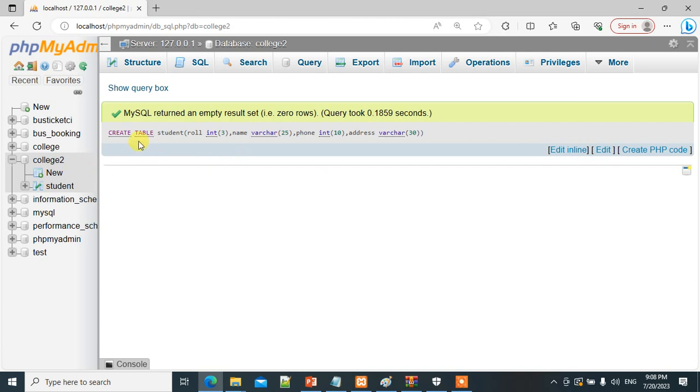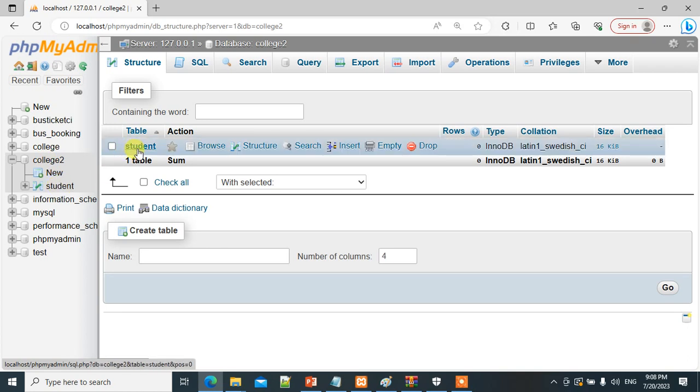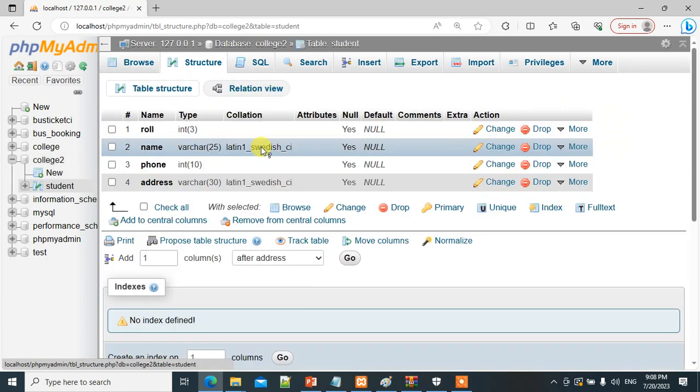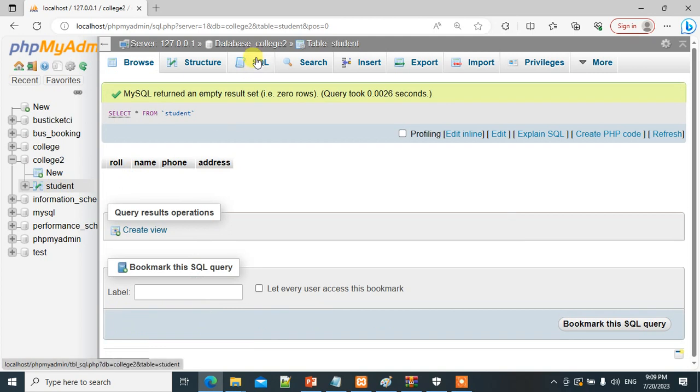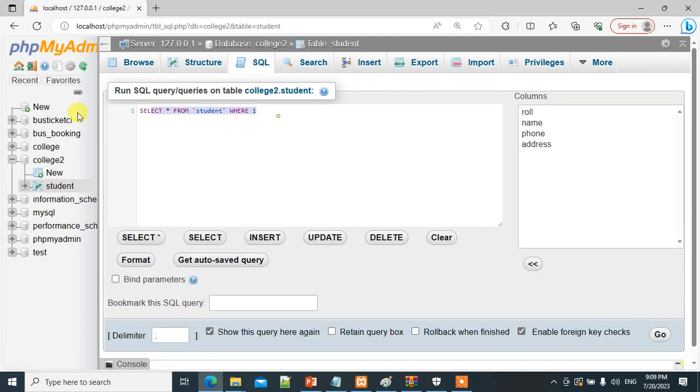That's perfect. Now see, this is college2. College2 contains a table called student. Now if I click, the structure will display. Yes or no? Now we'll see here. I will select the student. I will go with the SQL here. I selected a student. I selected SQL. Okay. Now here we'll do all the commands.